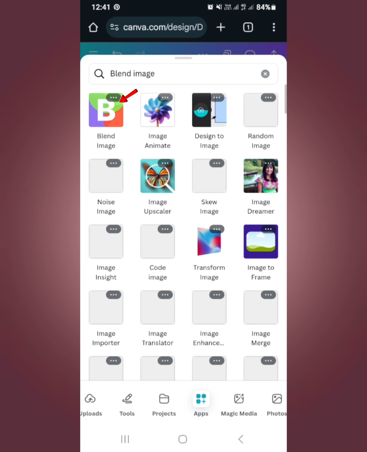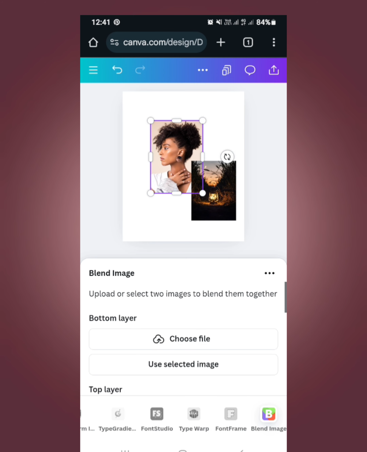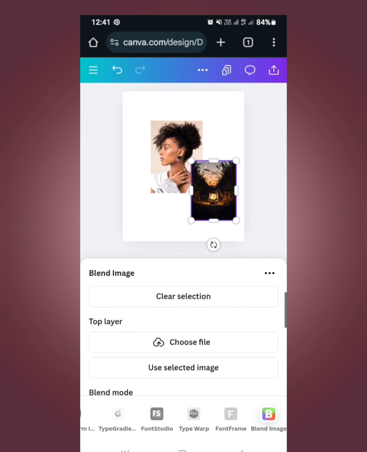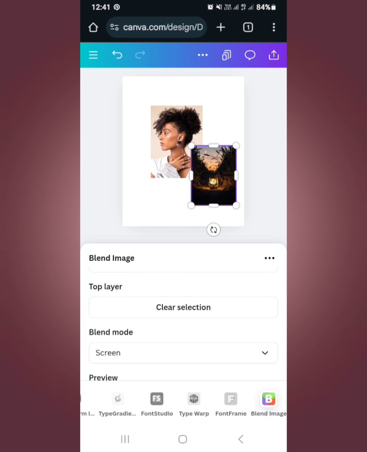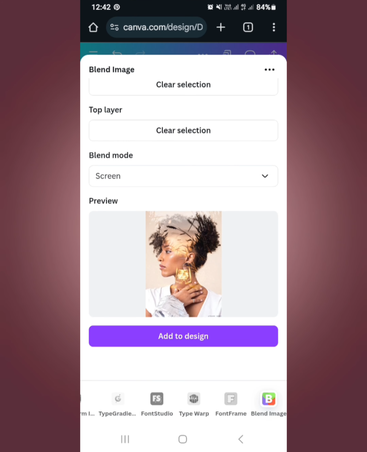Use this. Select Image. Then click Use Selected Image. And select this image as the top layer. Change the blend mode to Lighten. Then click Add to Design.